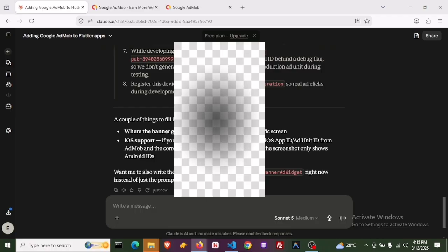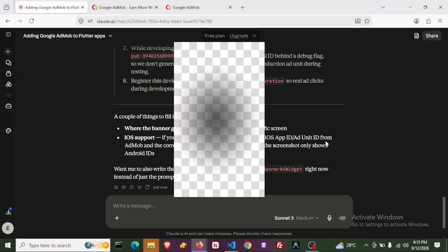and a couple of things to fill in before using it: where the banner goes, top, bottom, or inline in a specific screen, and iOS support. If you also need iOS, you will need a separate iOS ID, but we are currently working on only the Android, so we leave the iOS part for now. So for that, let's go ahead and continue.